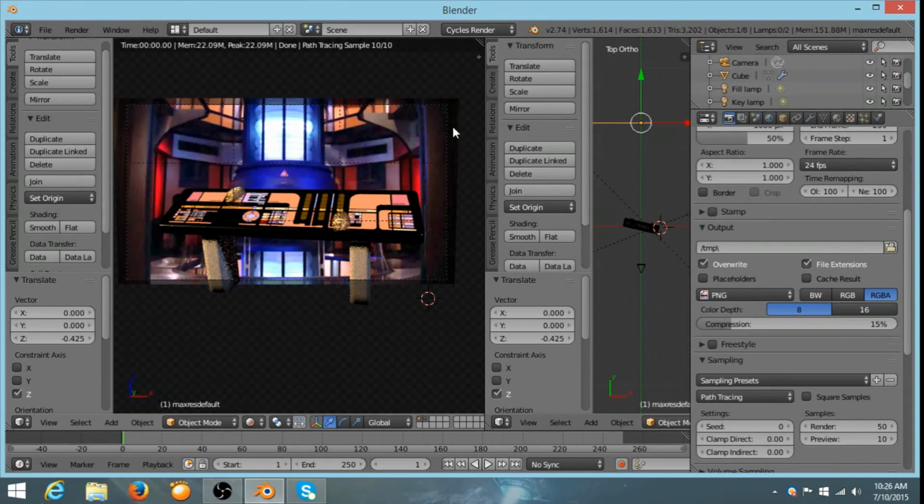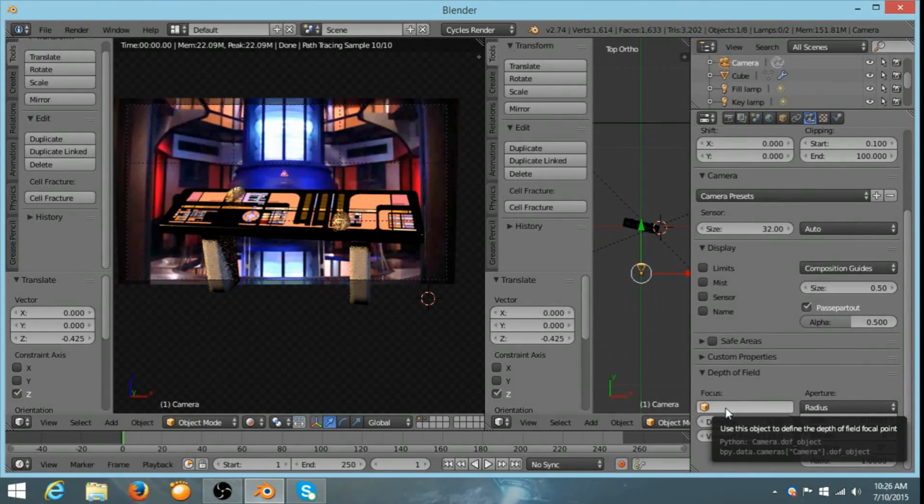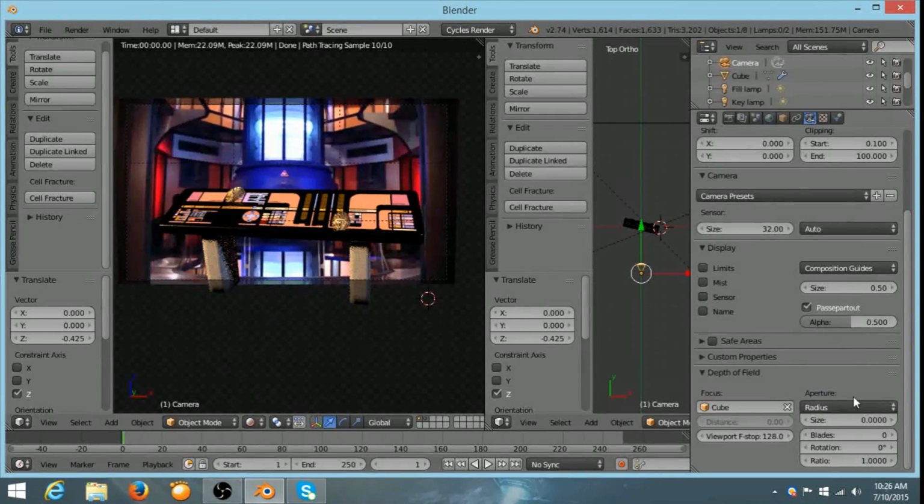So selecting the camera again. Select it here. Back into camera, and here we've got depth of field. For focus, I'm going to use the cube, which we should have named control panel or something, but what can I say? Sometimes I have bad habits. So now that's going to be our focal point, and I go back and forth between f-stop and radius. With f-stop, lower means stronger depth of field, with radius, higher means stronger depth of field.